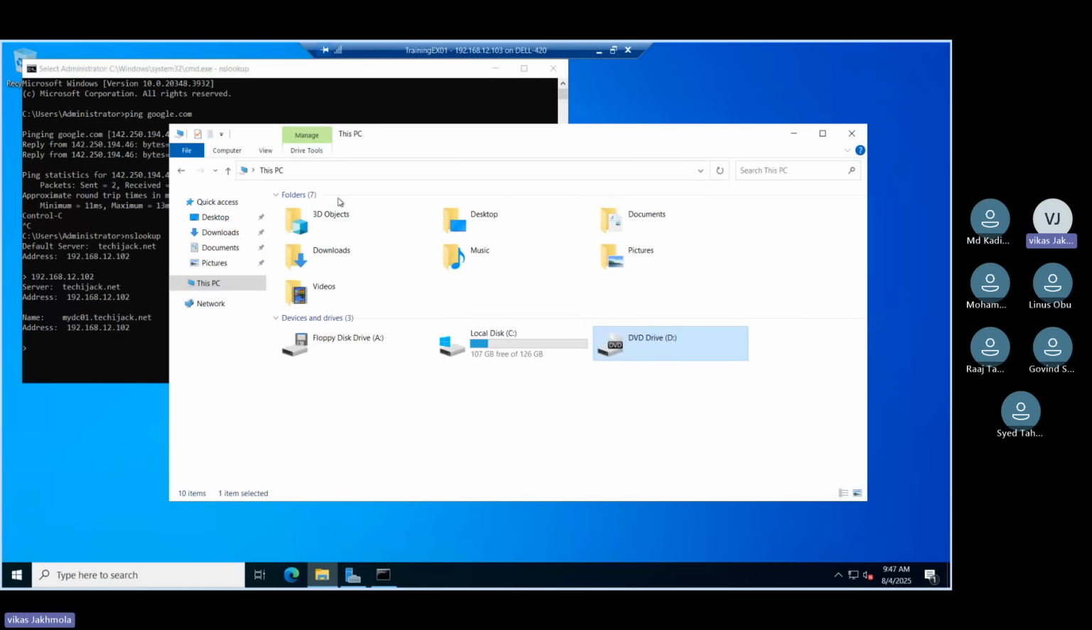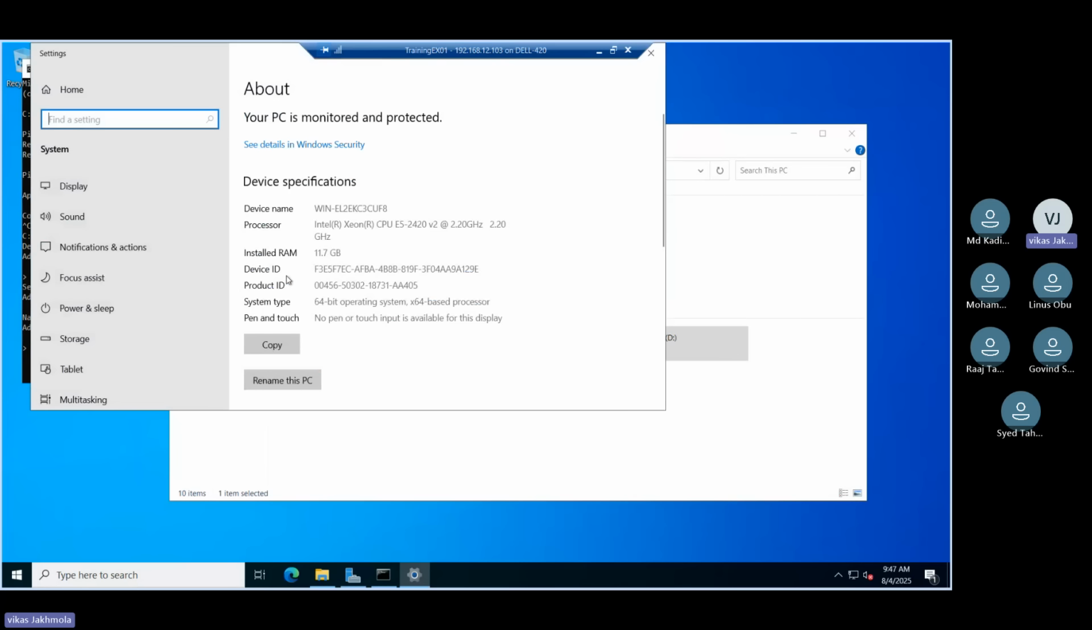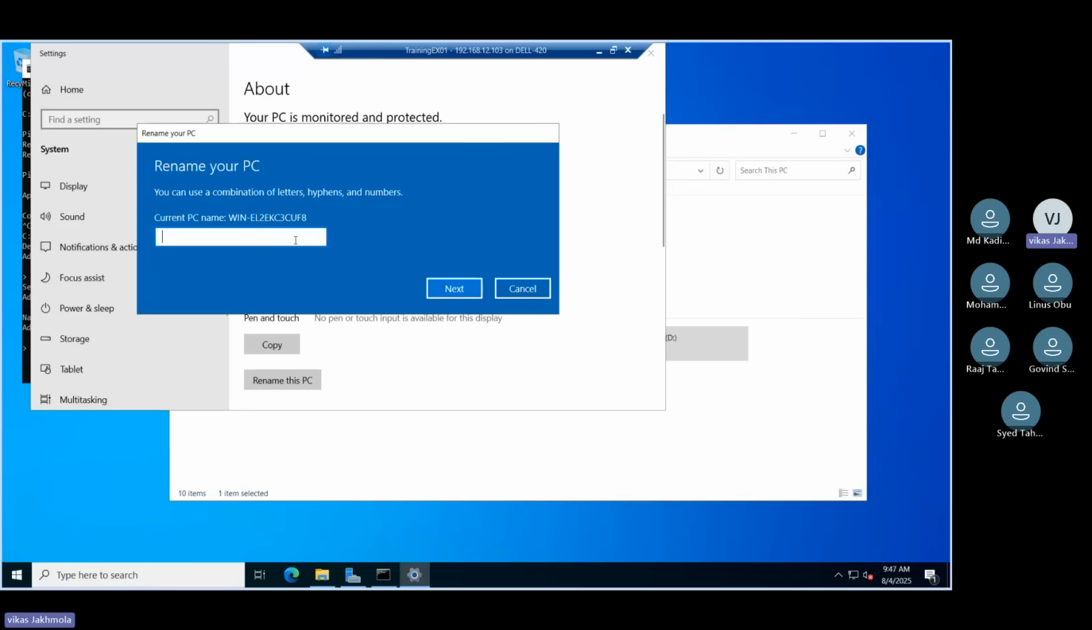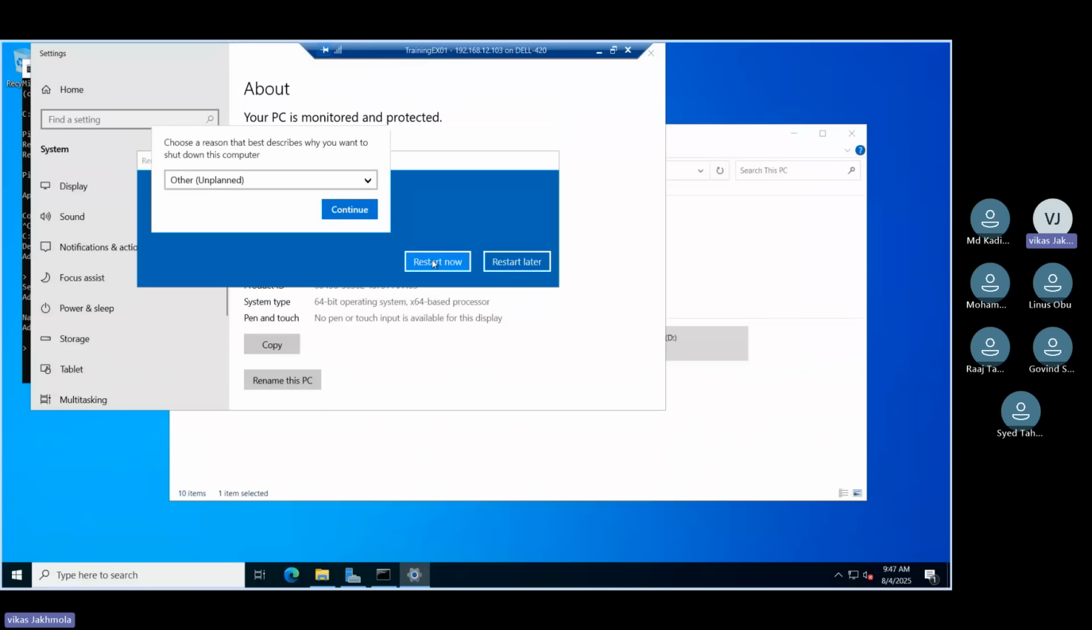Let me rename it. I didn't rename it. Let me rename it as exchange. Let's see here, the device name is this. It is better to keep the device name in a proper way. In a production environment, you can keep it in a different way, but here let's put it as EX01 for our easiness. Click on next. Let's restart now.